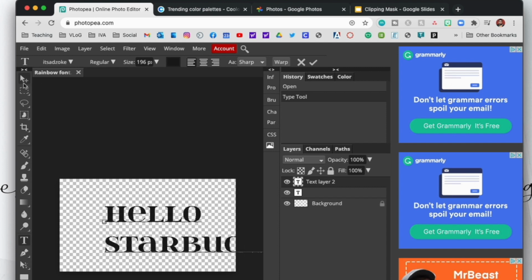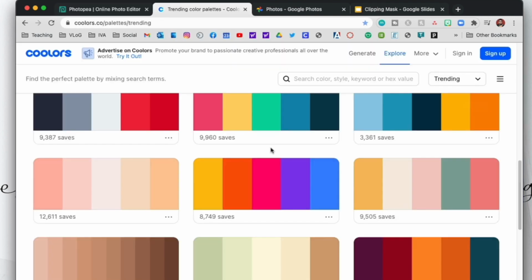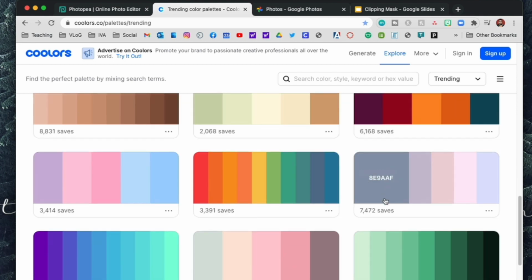From here, we just want to get the design that we want to put inside of our font. So let's come over to any kind of color picker website. I'm using coolers.co, and we just find a design we like. This is kind of cool. So what I'm going to do is take a screenshot and clip just the colors right here.